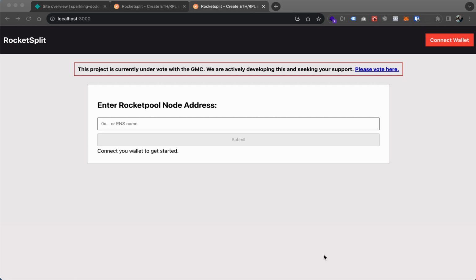This is basically a way for us to create smart contract agreements between ETH holders and RPL holders to be able to set a withdrawal address to a Rocket Pool node, where one party can provide the RPL and the other party can provide the ETH, and they can both charge a respective fee for each asset within this smart contract. So I want to walk through the process of what we have so far and what we're developing.